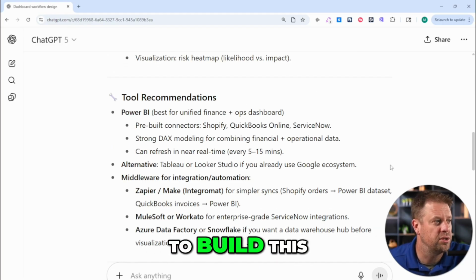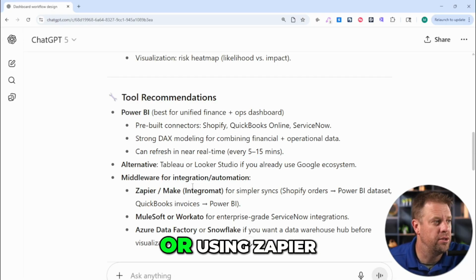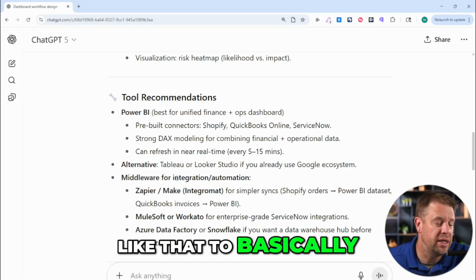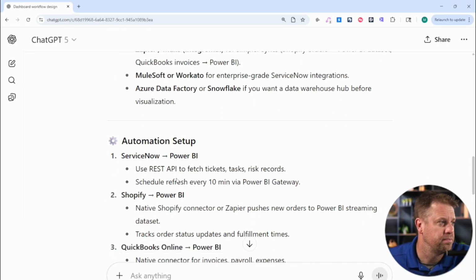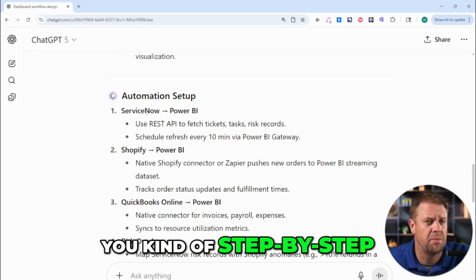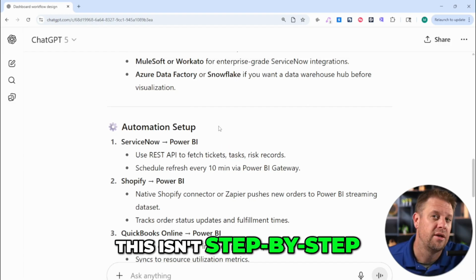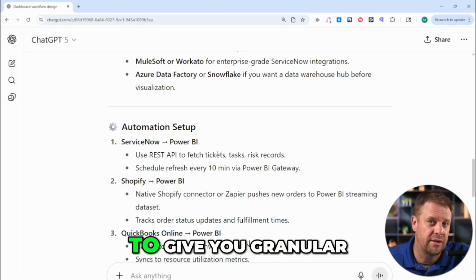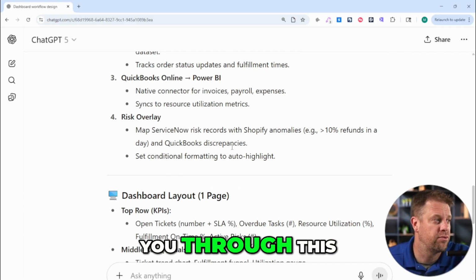All right, so if you want to build this, this is what you're going to need. It looks like it landed on Power BI, or using Zapier or Make or something like that, to easily sync this data across into a workable platform. And then it gives you, kind of, step-by-step how to set up the automation. Obviously, this isn't granular step-by-step. If you've never done automation before, you could ask it to give you granular, non-technical step-by-step instructions, and it would walk you through this.